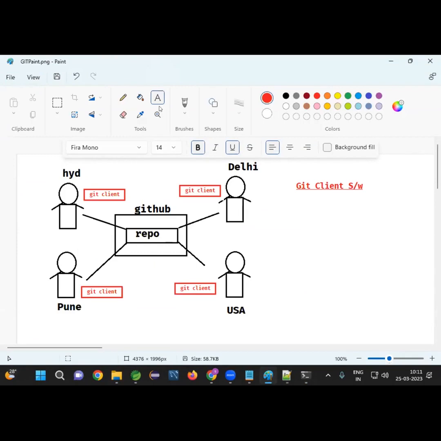Tomorrow when you go for an interview, they cannot ask how you will commit from the IDE. They will ask questions on Git Bash commands. What is the push command? What is the pull command? What is the clone command? What is the merge command? What is the stash command?